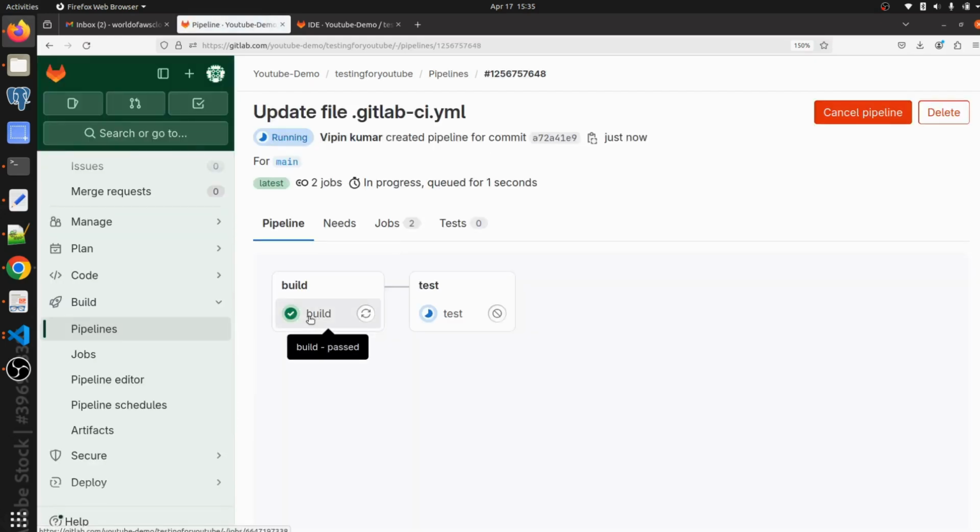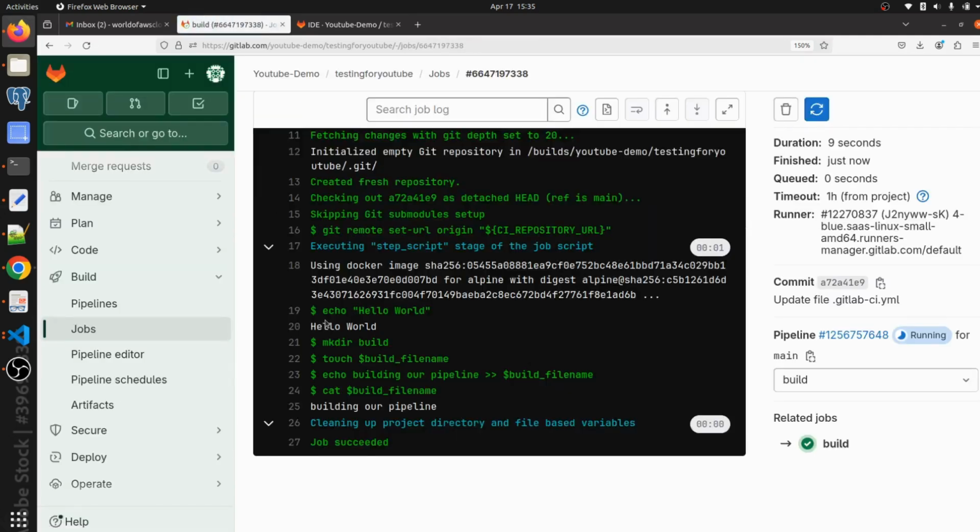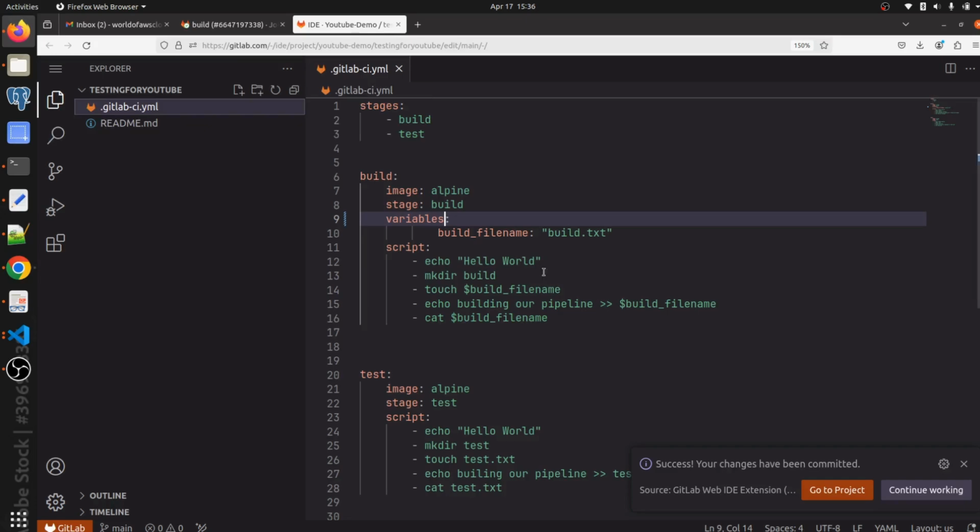As you can see, build was successfully executed. Now let's check the logs. Here you can see touch with the build file name, so that variable is being used here, and here we are also using the variable, and cat with the build underscore file name, here we are also using the variable, as we have defined here.